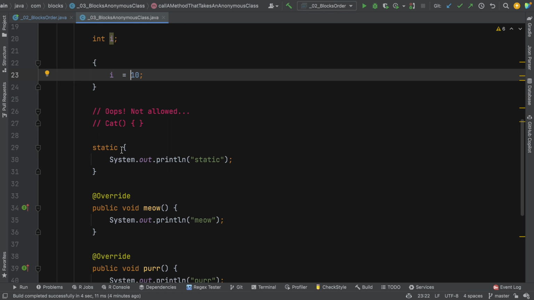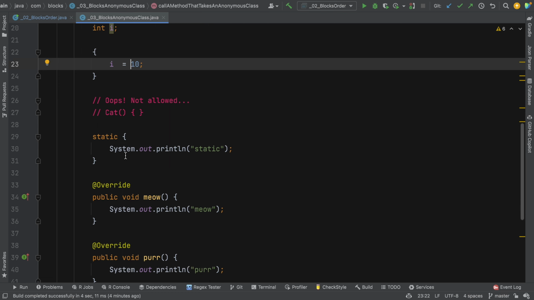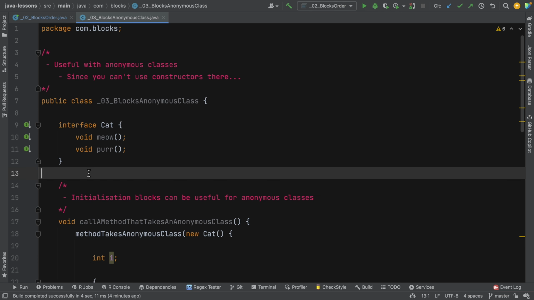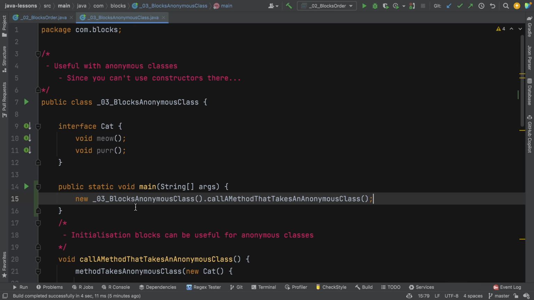All right. Now, just to prove a point, we can also have a static code block here. So let's actually execute this by adding a main method. All right, let's run that.